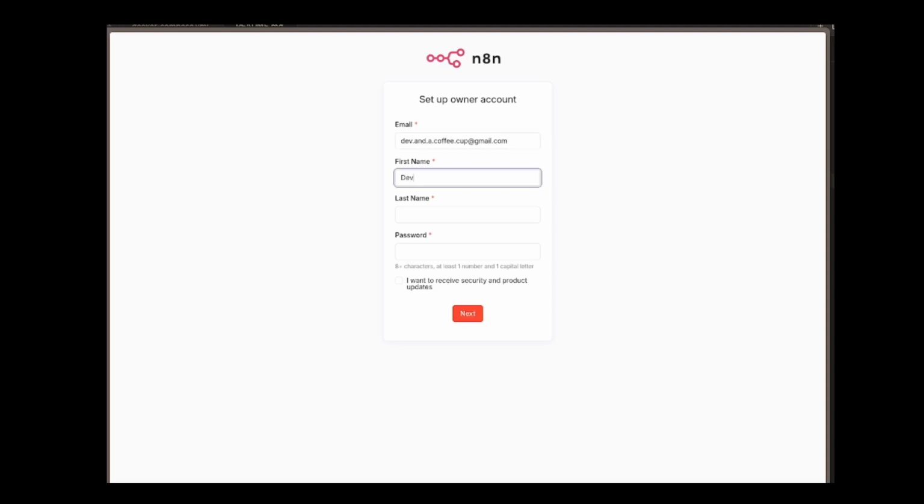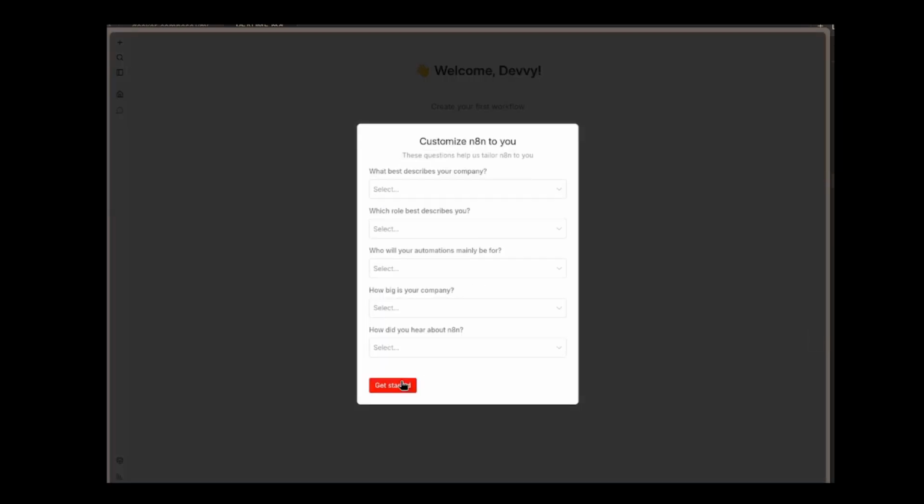Go ahead and create your owner account. This is just local, so don't stress too much about the password. And that's it. n8n is running on your laptop.